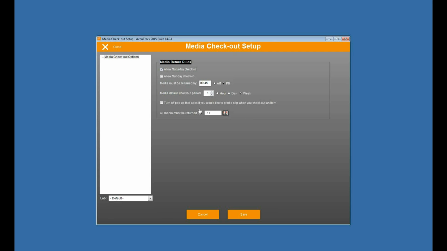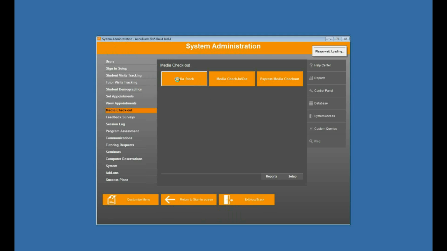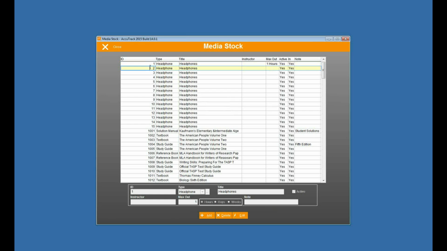Print a slip out or not once the item's checked out, or return all media items by a specific date. So they all need to be back by the end of the semester, for example. Okay, so now we'll look back at our media stock, and again we have the ID, type, title. You can attach a professor or not. This is a max out: this particular set of headphones has a 1-hour checkout period. So that's at the media item level.